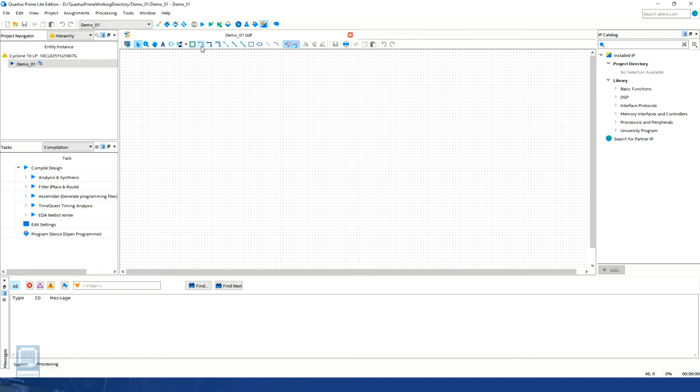The eighth one is the orthogonal node tool. It allows us to add a single node-to-node connection between our components. The ninth one is the orthogonal bus tool. It allows us to create a bus and add multi-node to node connections between our components. The 10th one is the orthogonal conduit tool.